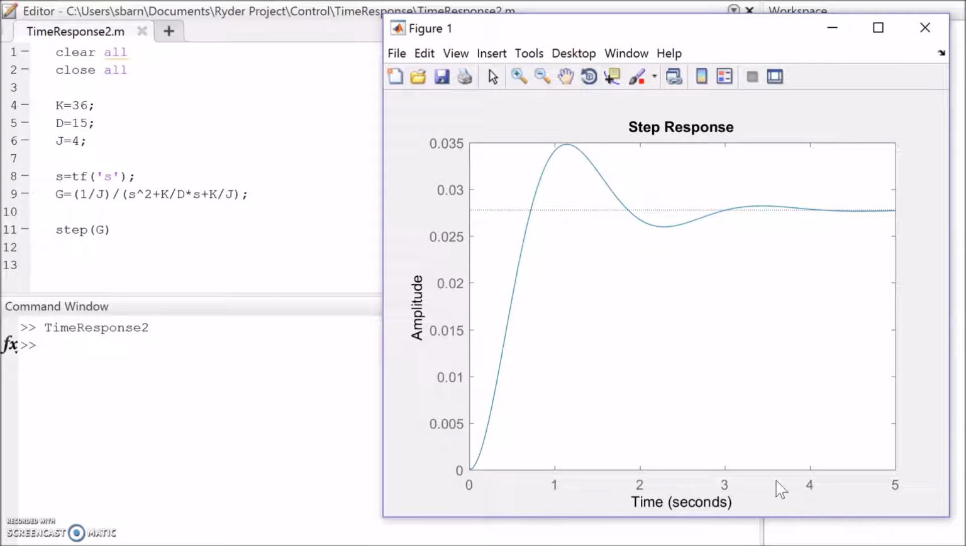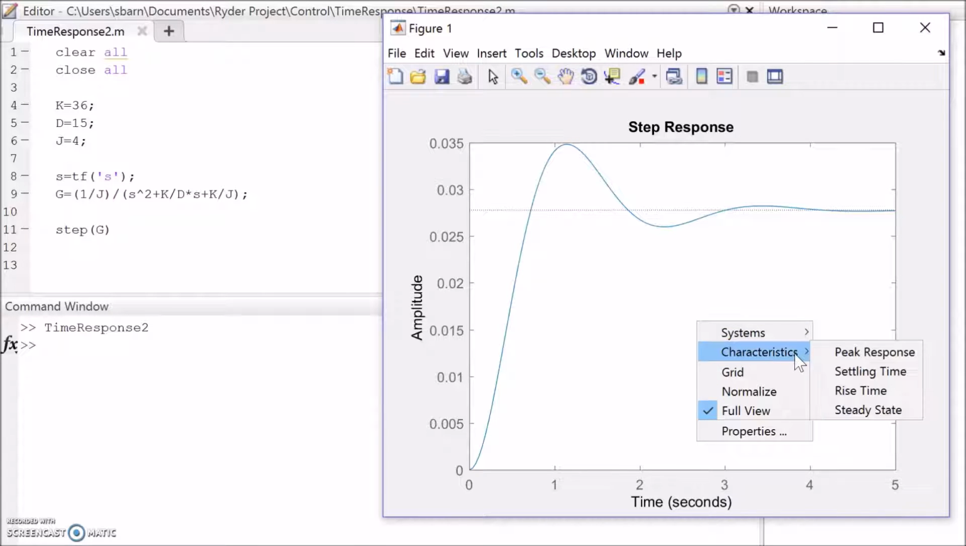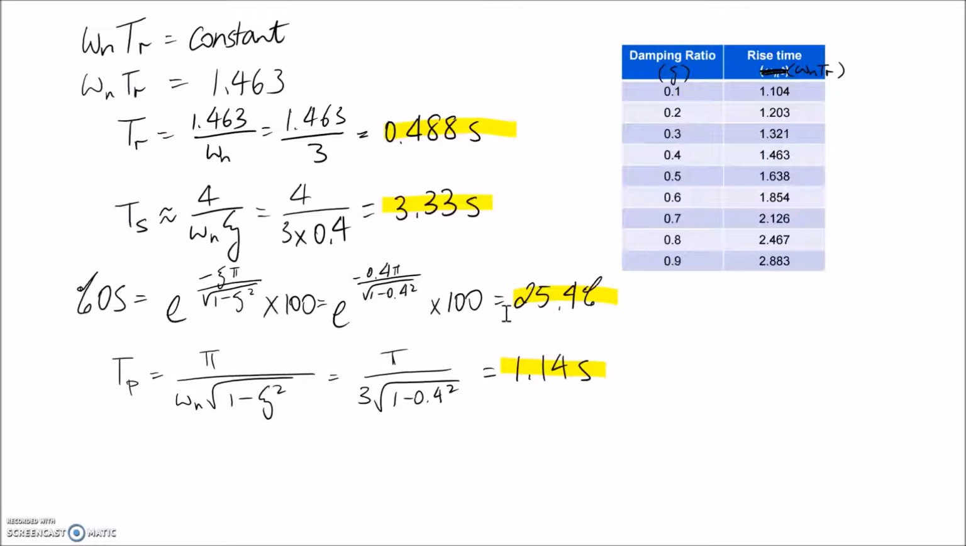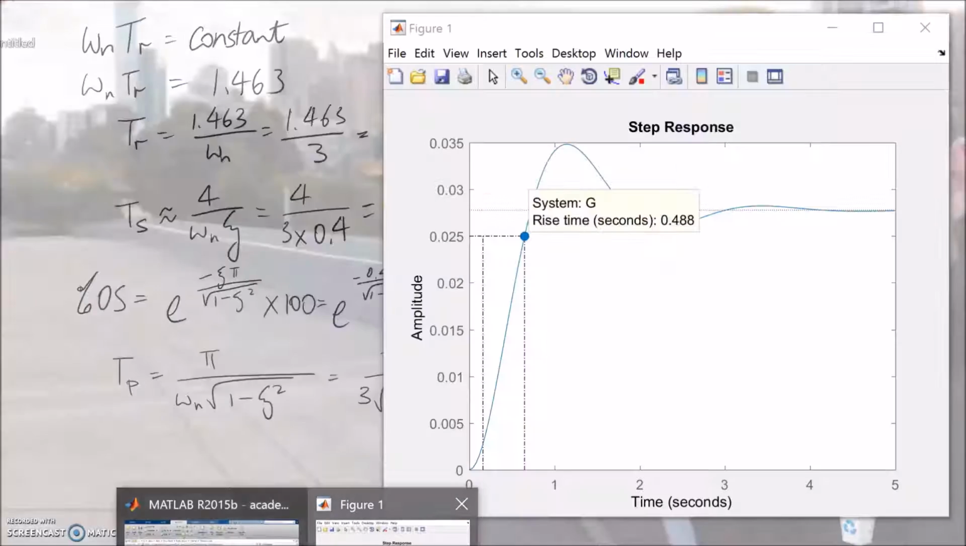On the x-axis is time, the y-axis is our output, and in this case it's the angle θ1. If we want to compare the values that we picked out, the first one that we calculated was the rise time. So let's select it. We get an estimate from the graph here of 0.488 seconds. And if we go back, that's exactly what we had from the manual calculations as well.